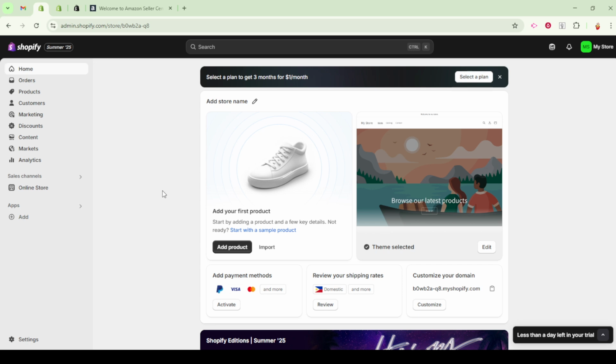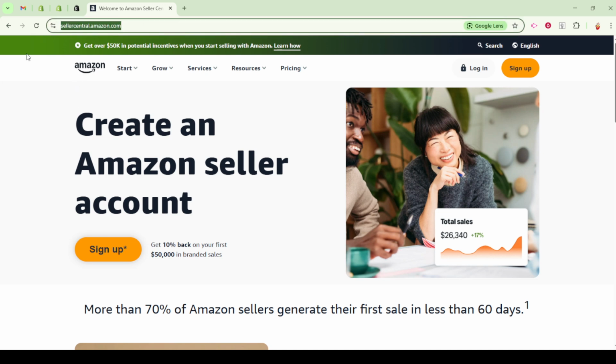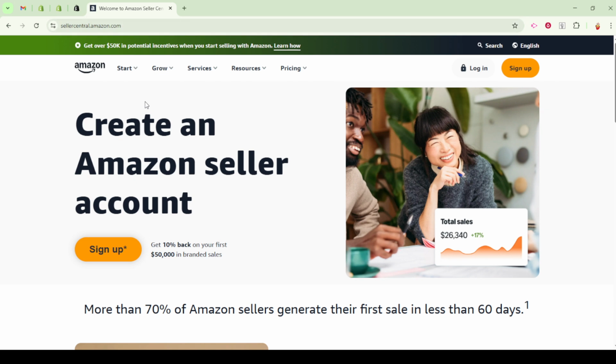To kick things off, you'll first need to set up a professional Amazon seller account. This step is crucial for anyone looking to sell on Amazon and seamlessly integrate with Shopify. Once you've signed up for a professional seller account, if you haven't already, you'll want to create your product listings. This can be done directly within your Shopify admin by navigating to the sales channels, choosing Amazon, and then selecting Create Listing. This is essential for showcasing the products you're ready to sell.